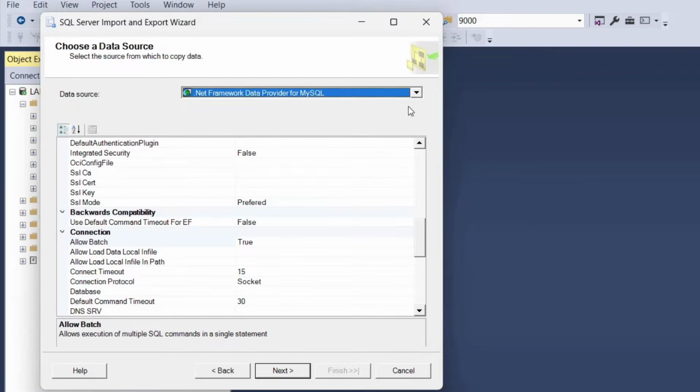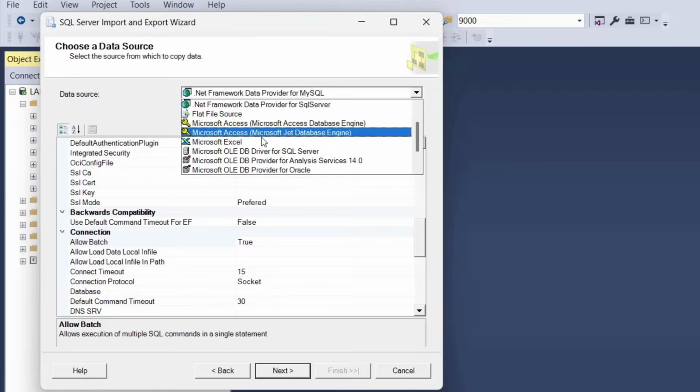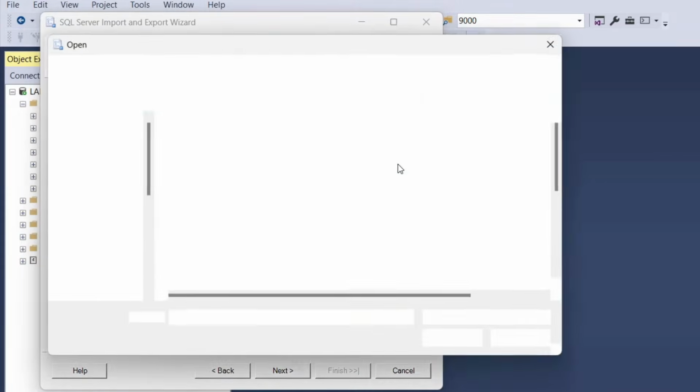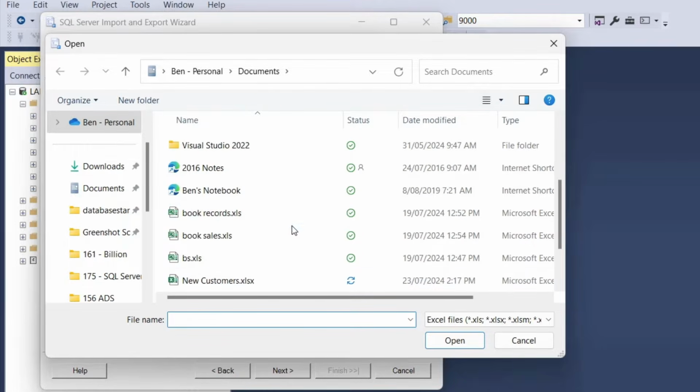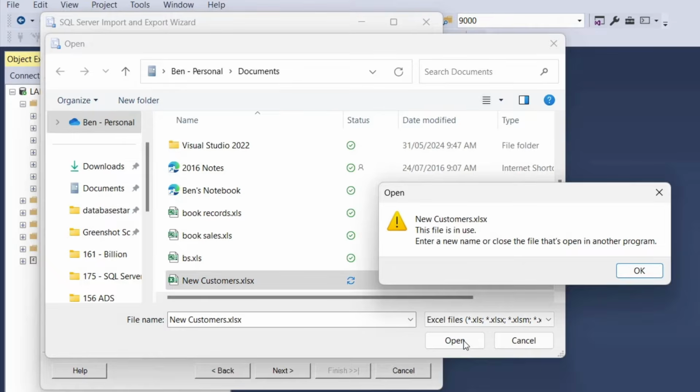On this screen, you can choose a data source. It defaults to a .NET Framework option, so we'll need to change this to Microsoft Excel. Now click on Browse, and locate the file that you want to import. I'll find that new customers spreadsheet file that I showed before, then click Open.